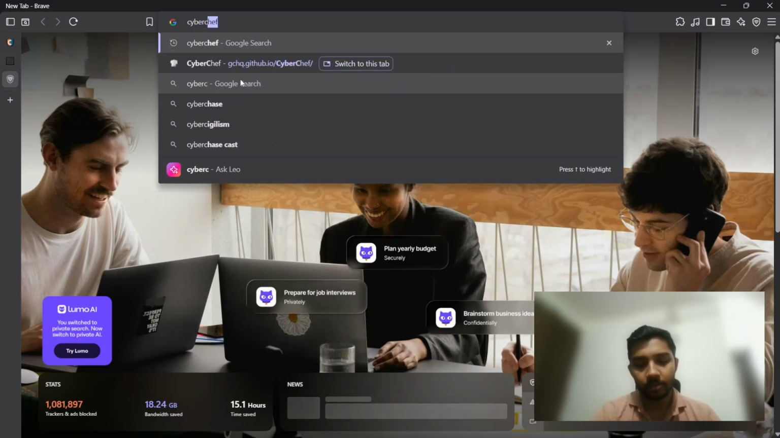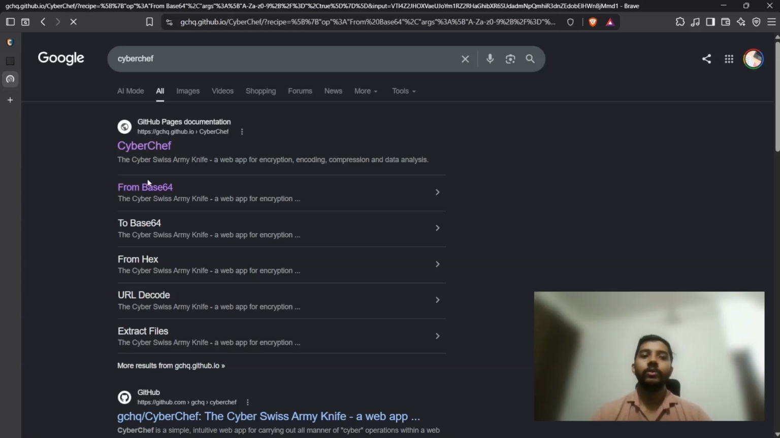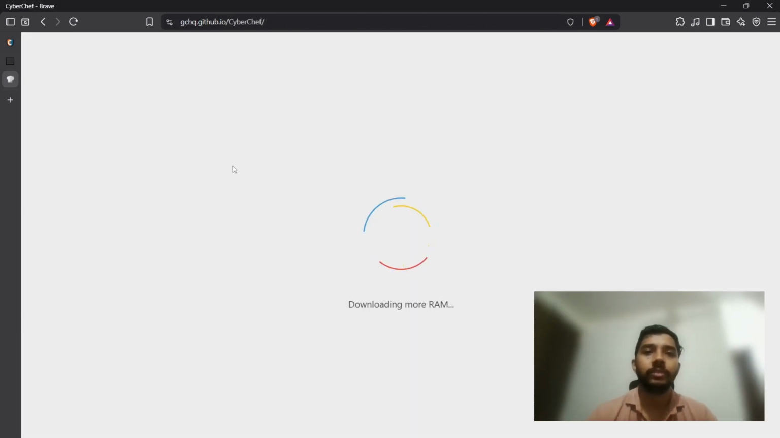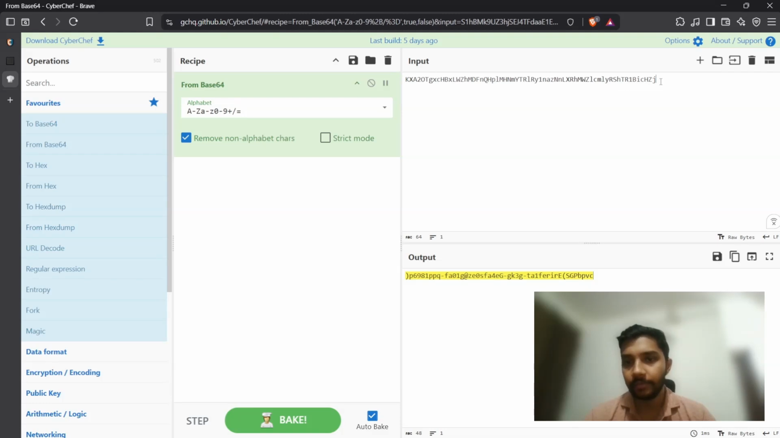We will move on to CyberChef. Here we will go to From Base64. So here we have applied that filter. We will replace this with our flag. Here we can see we have some gibberish values.